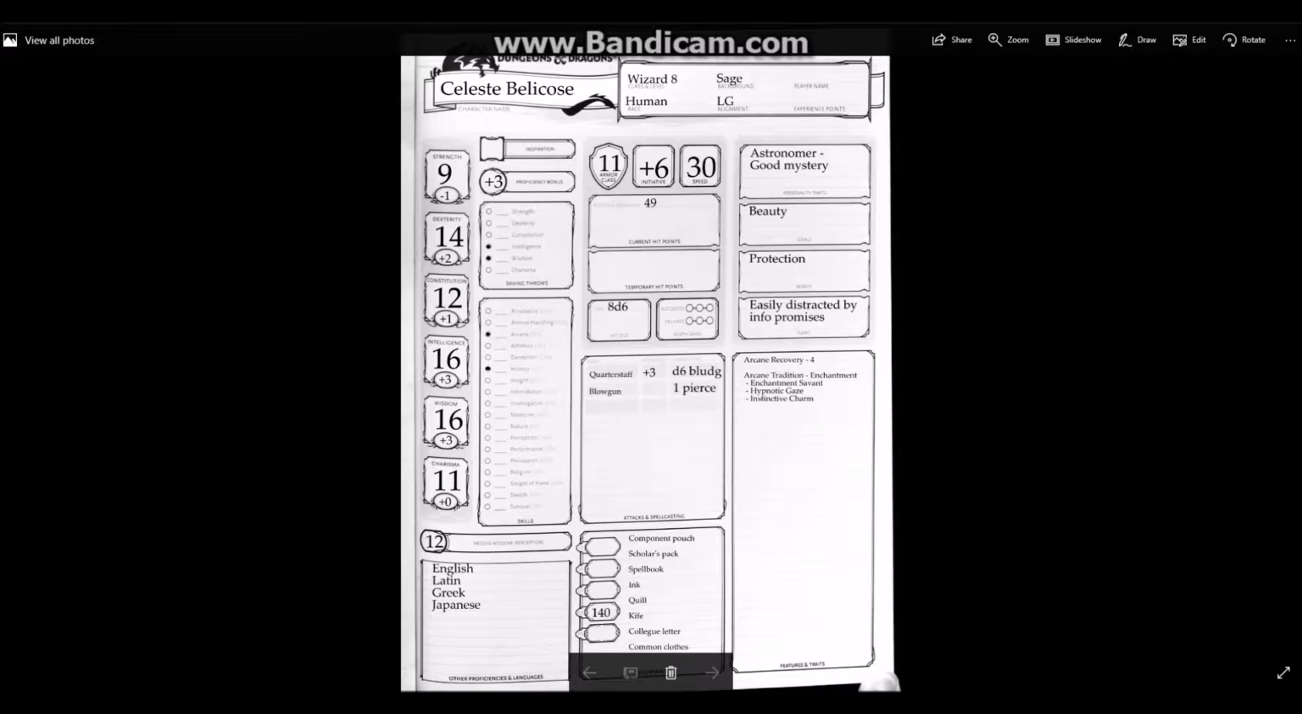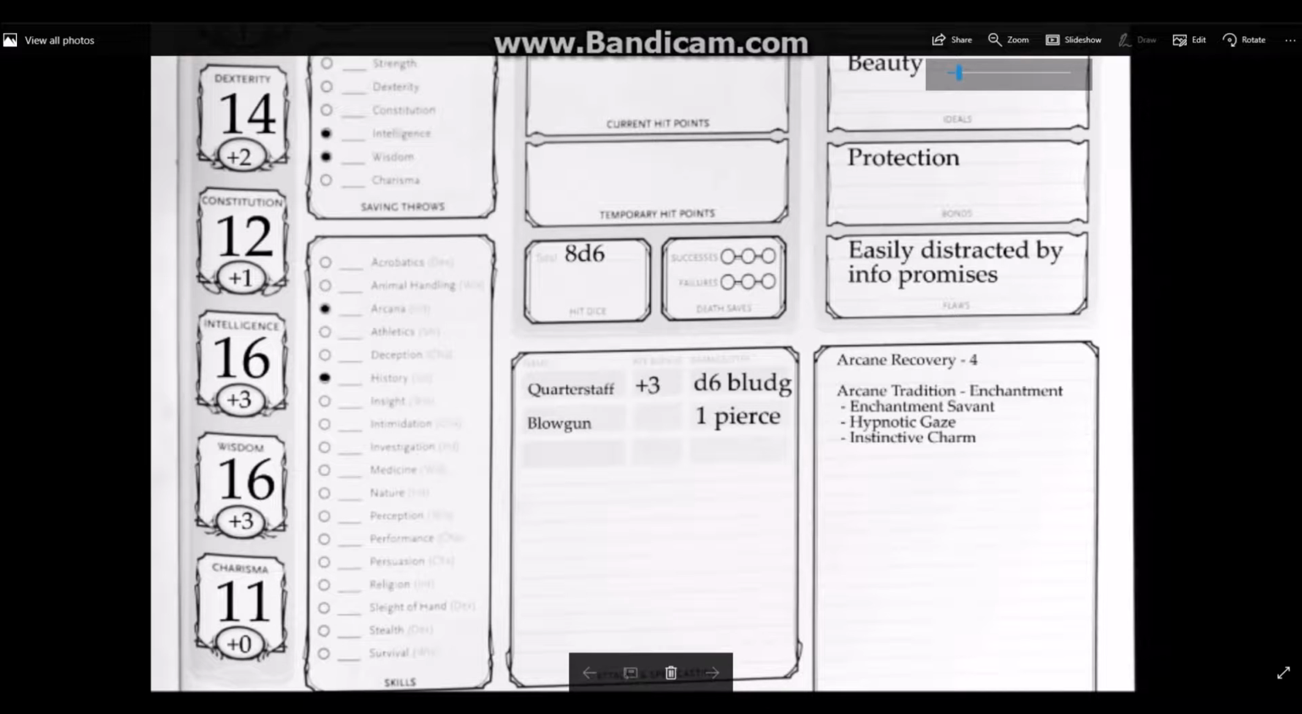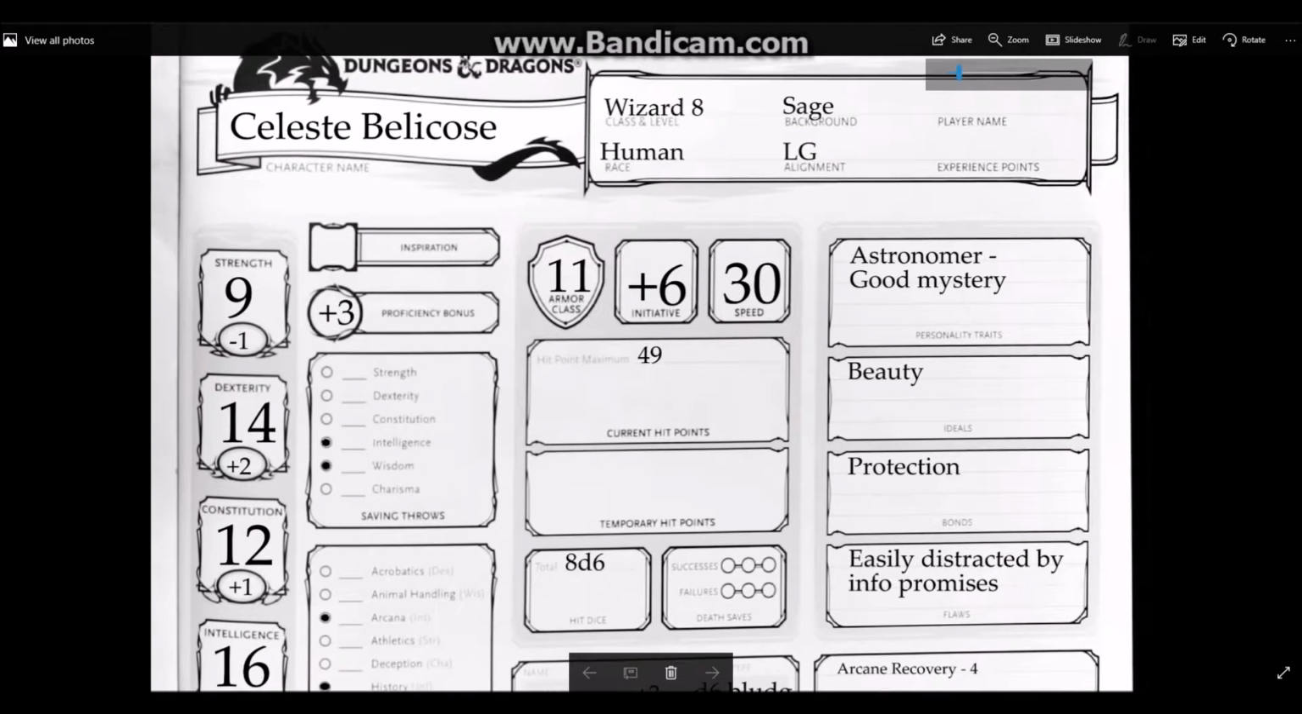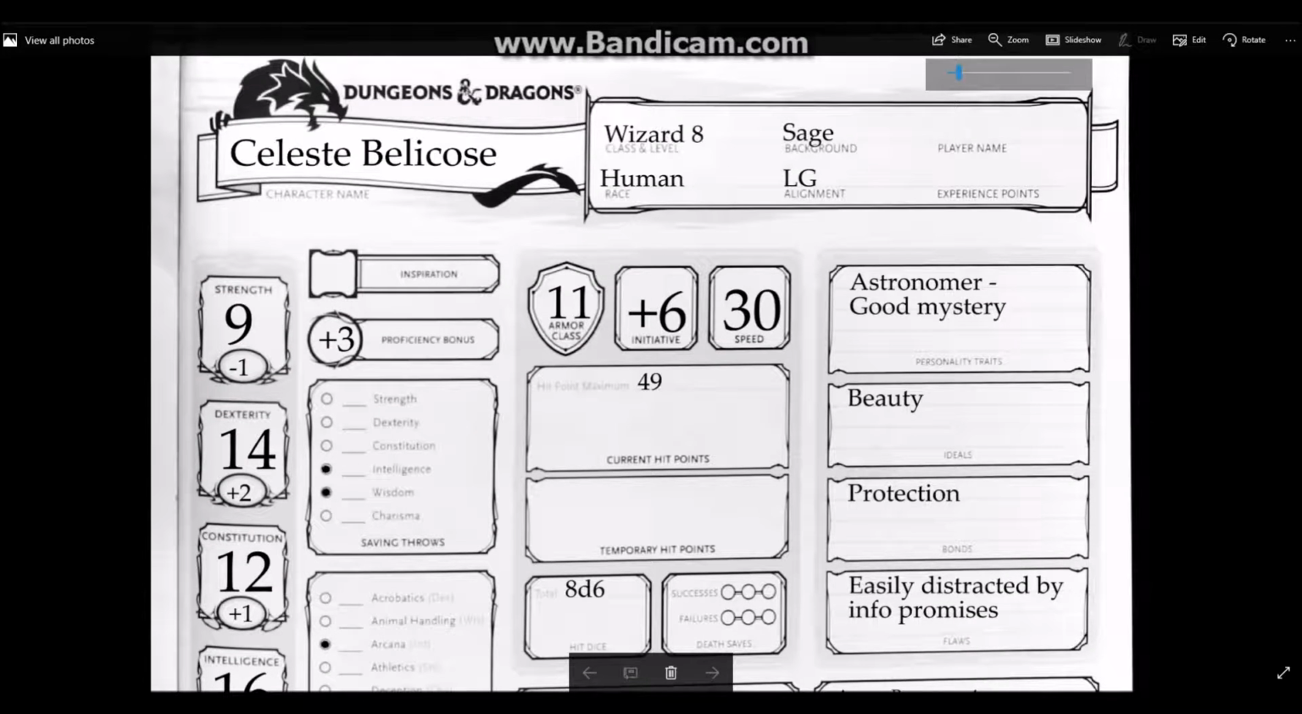Let's get started. I'm going to zoom in here quickly, and I'm going to show you each part of the sheet piece by piece. So let's start at the top. Obviously the first thing you need is a name for your character. You can come up with your own name, you can find a name generator, whatever tickles your fancy. For this purpose, I am using the character name Celeste Bellicose.